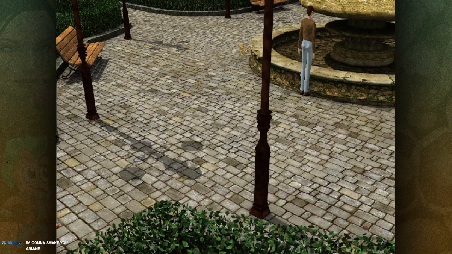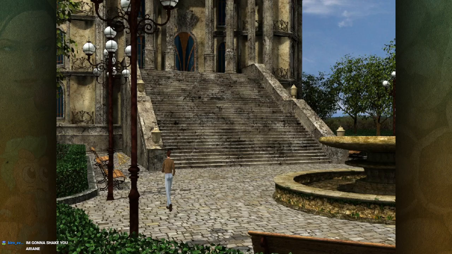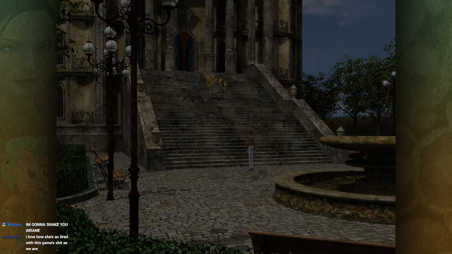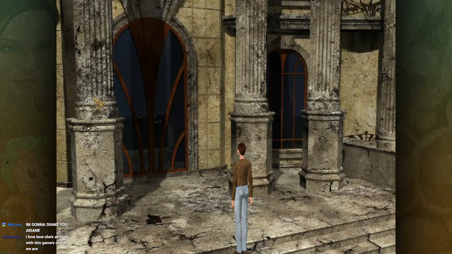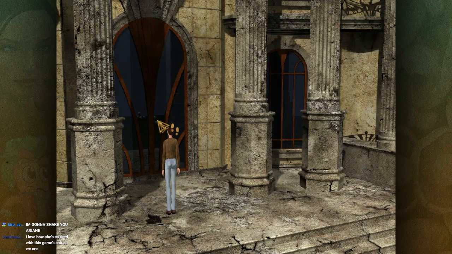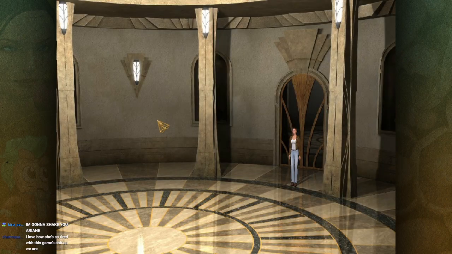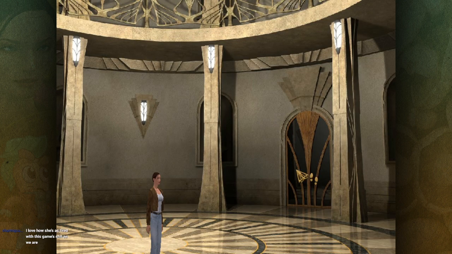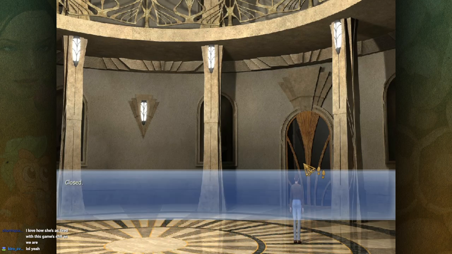This place could do with a lick of paint. What a camera angle. Look at my feet. Yeah, not fetus shamed. That's nice inside. A bit more Art Deco. We're travelling slowly through art styles. Can't wait until we get to the punk building. She's as tired with this game as we are.